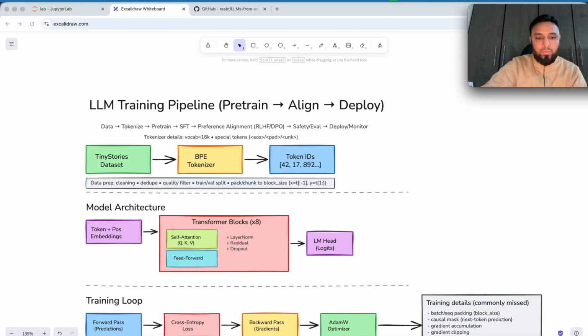Hello everyone. In this video, I will show you how to train a small GPT-style language model from scratch and how inference works end to end. What you will learn in this video is the following: what pre-training actually does, the core components of a GPT-style transformer model, how the training loop updates the model parameters, and what comes after the pre-training.